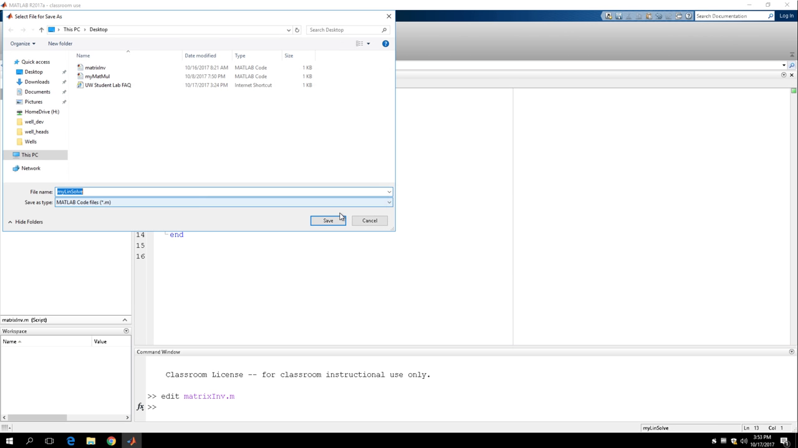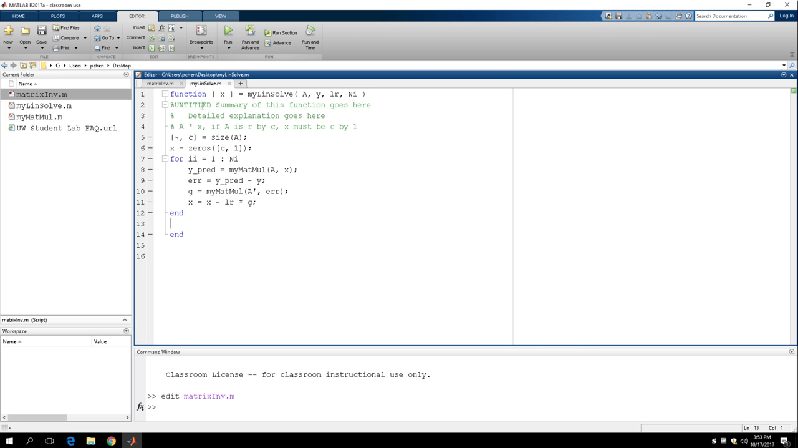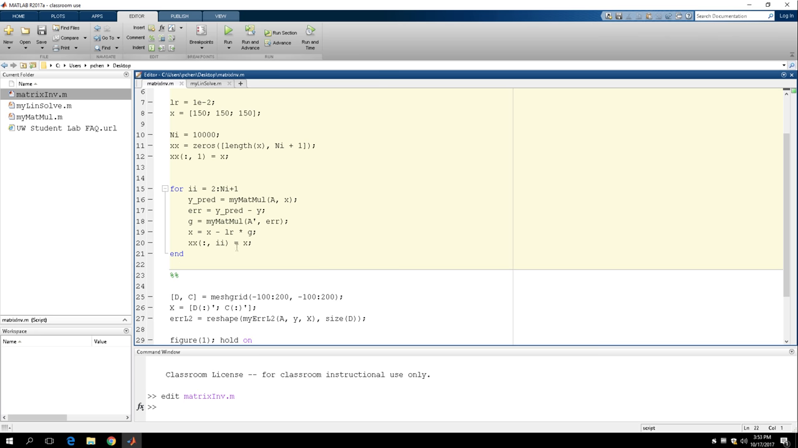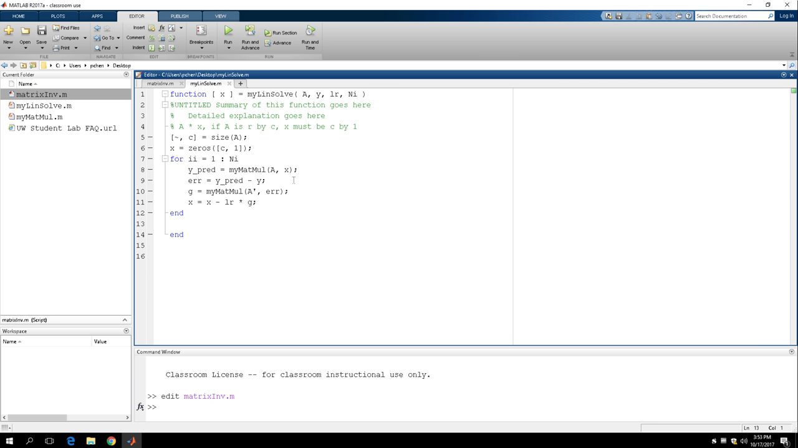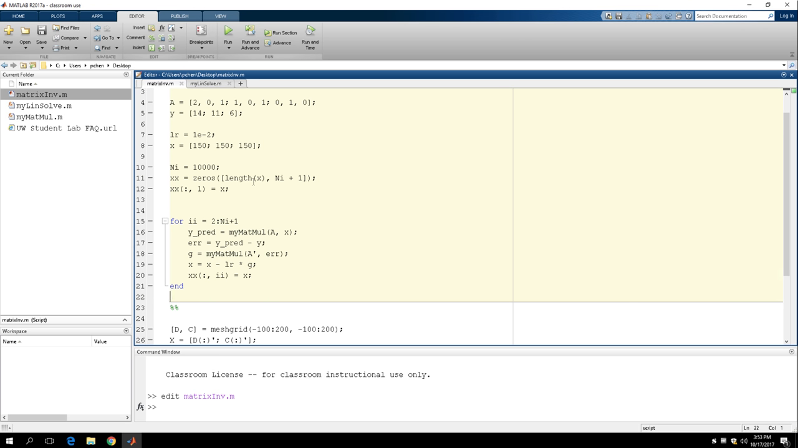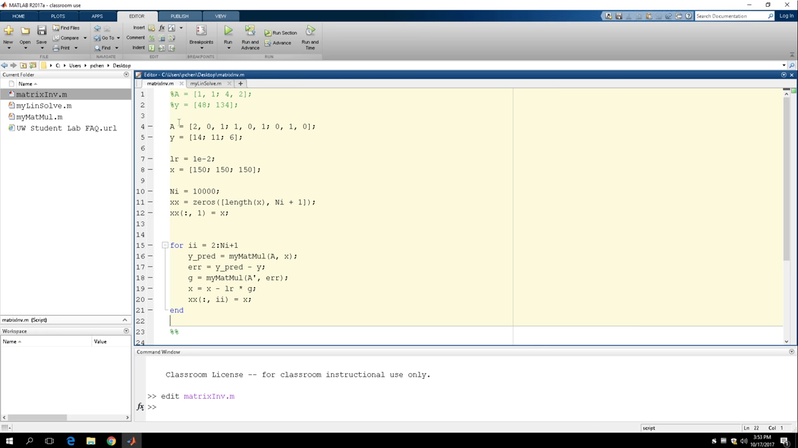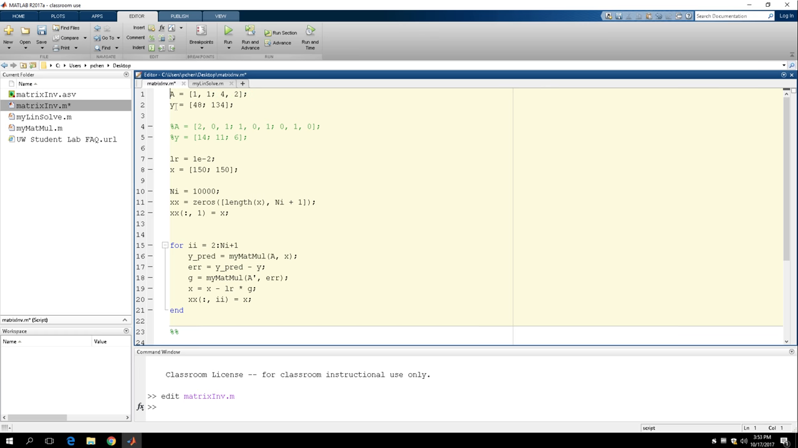Let's save it. And then let's try to actually use this particular function to solve our problem. But before we actually solve our encoding decoding problem, let me change the code back, so the A and y. Let's just make sure that we didn't make any mistakes when we created this linsolve function.